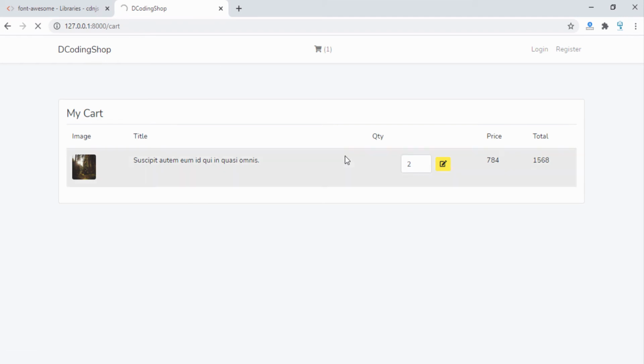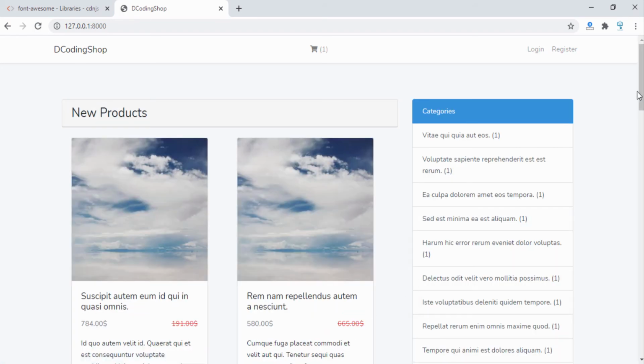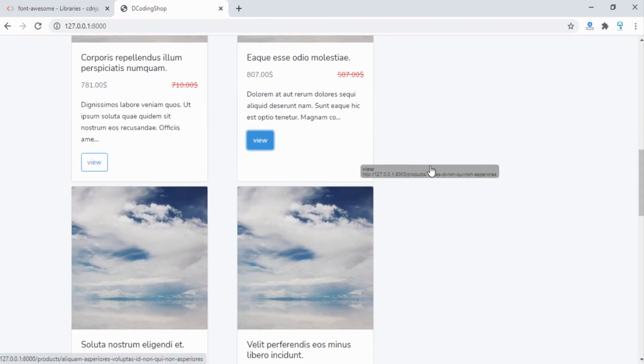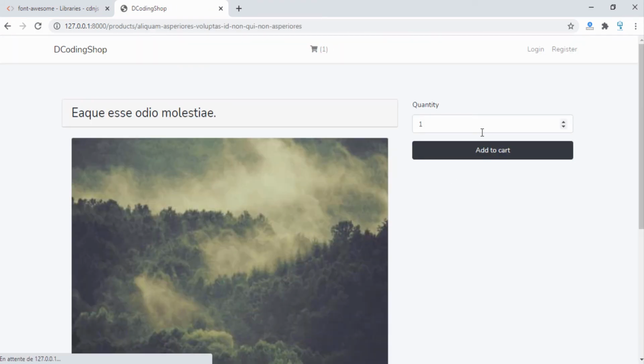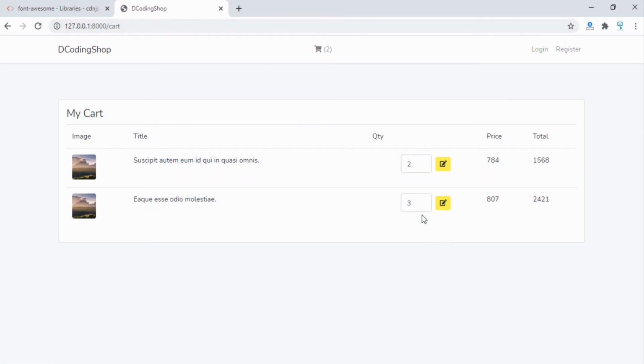Let's add another product to our carts. So I will choose this one. Let's click here. Let's add, for example, 3 in quantity. Here we have 2 products, and here we have products with the total and 3. If we change it to just 1, as you can see, the total has been updated.